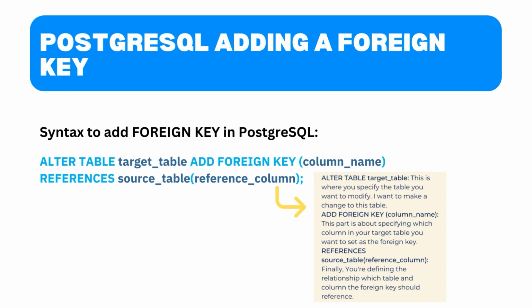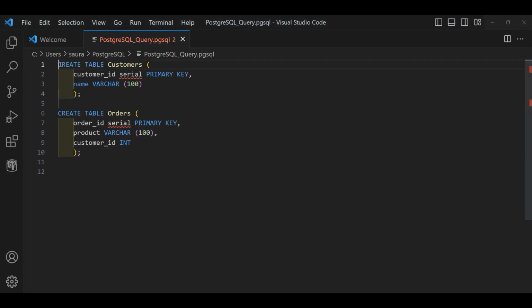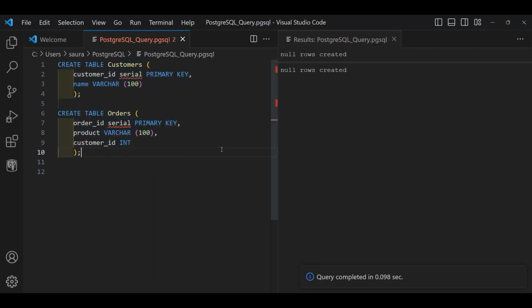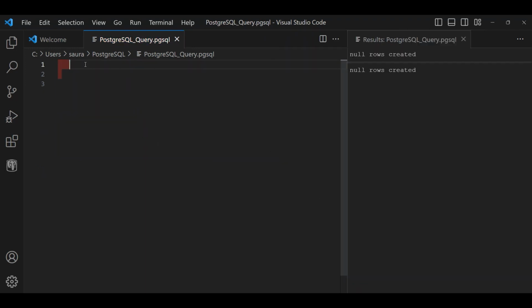With the syntax clear, let's jump into a practical example. Here we have created a customers table with a primary key customer_id and an orders table with a column customer_id that we will link as a foreign key. Now let's add the foreign key.